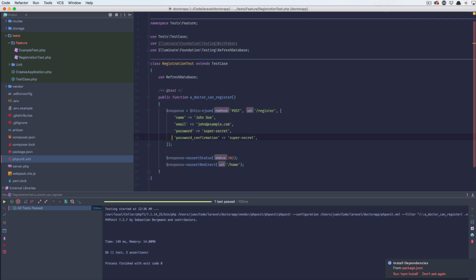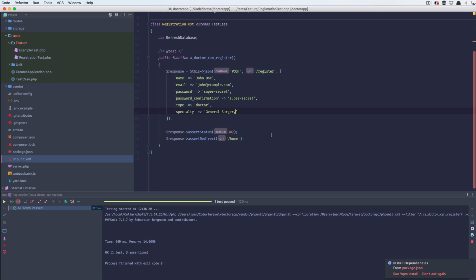So what I want to pass through is a type, and we'll call this doctor. And since we're registering a doctor, I also want to specify a specialty. And the specialty we're going to call general surgery. Okay. And so now that that test is working, let's go ahead and build on that test.